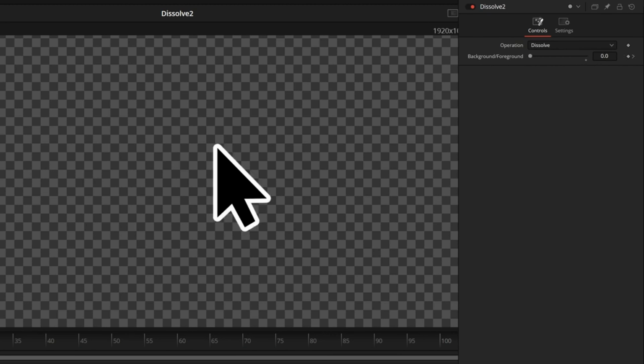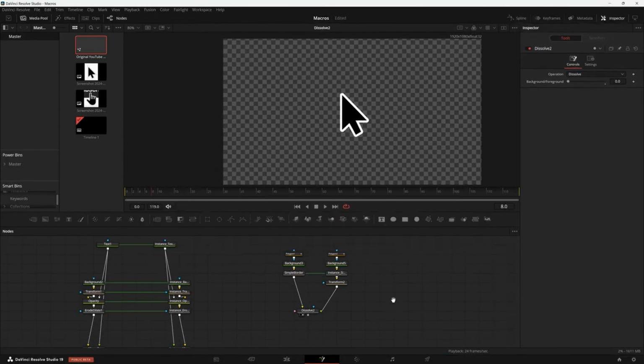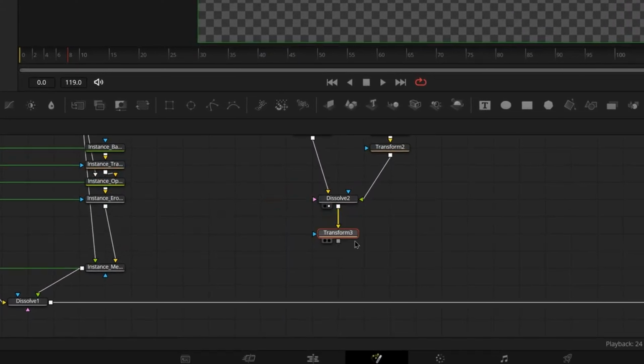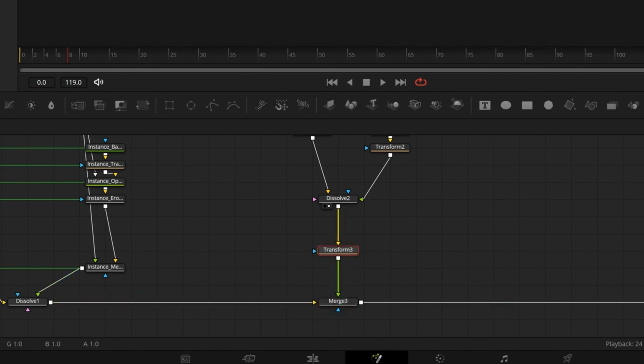We can see it looks pretty smooth because it looks like it's coming from the same place. Sell that reality. And then we can add a transform node at the bottom down here. Connect this up with the merge node. Now you have a centered mouse that you're able to move around with a transform node.